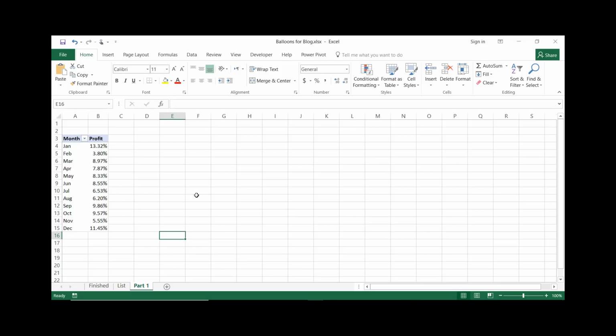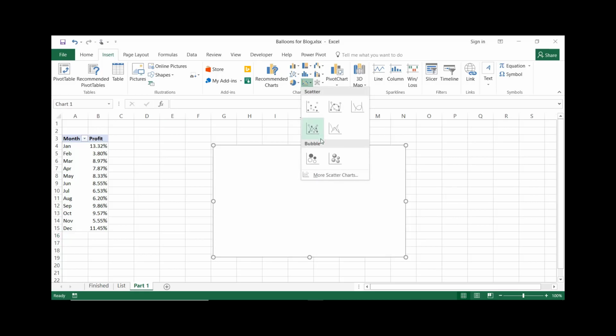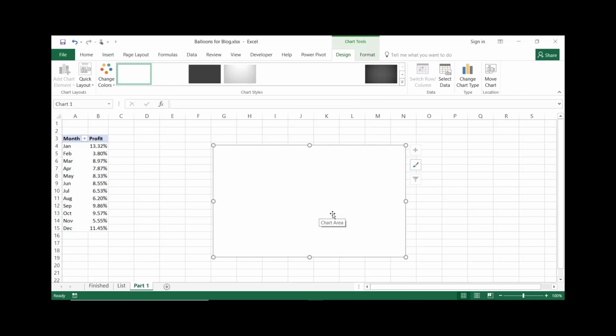Now I would like to start by creating a scatter chart. So I'll go to the Insert tab. Notice I have one single cell selected outside my pivot table. And in the Charts group, on the Insert tab, I click on the down arrow for the scatter chart, and I'll be creating a bubble chart. It creates a placeholder for my chart.